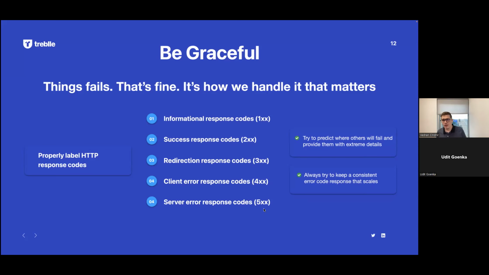Now, one of the things that you should also try to do is try to predict where others will fail and provide them with extreme details. I'm telling you this because it'll make your job easier as a developer. In most cases, their inclination when something goes wrong is, I'm going to ask the guy who built the API.